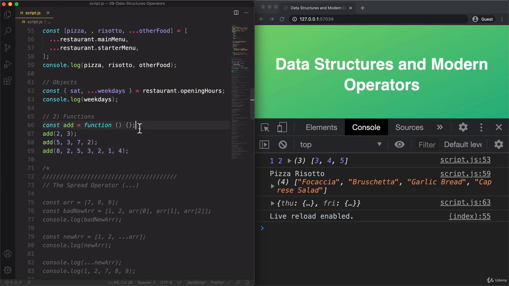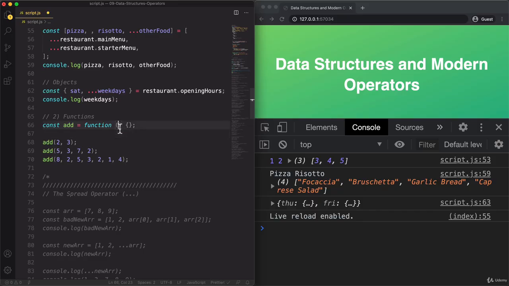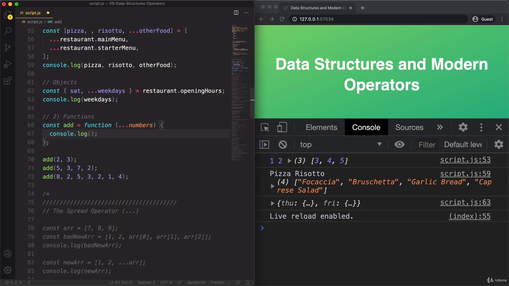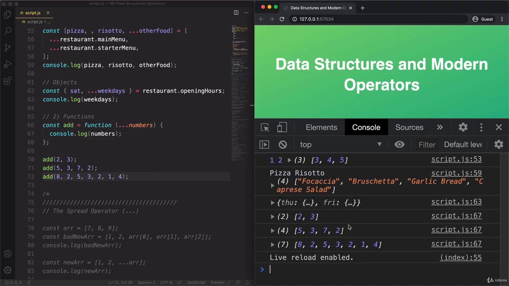Well, we will use the rest pattern. And in this case, it is actually called rest parameters. So let's use the rest syntax, and then let's call this argument numbers. And here, let's then log this numbers to the console. So this function is going to be called 3 times. And so we are expecting 3 results here. And what we see here is 3 arrays with all the arguments that we passed into the functions. But they are indeed arrays.